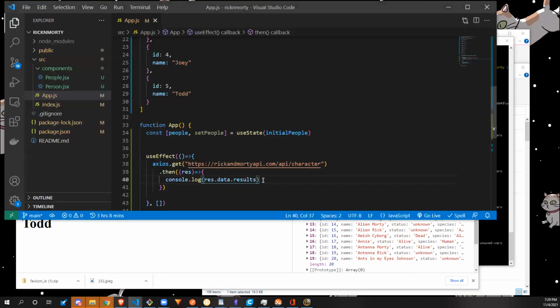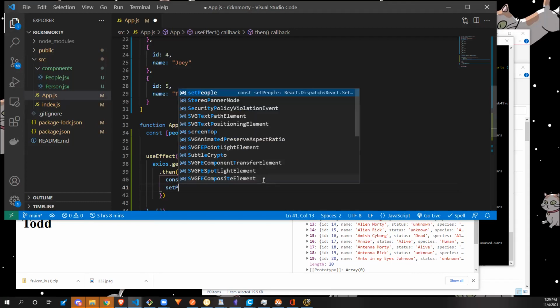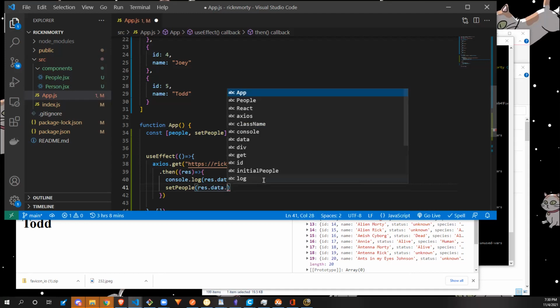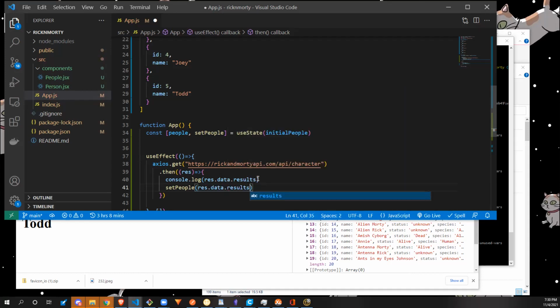So now what we can finally do is set our people. Set people. We have to invoke or call set people because it's a method. And we can now pass in res.data.results. Exactly what we have in console log. We're console logging it, and we're going to pass it straight into set people.